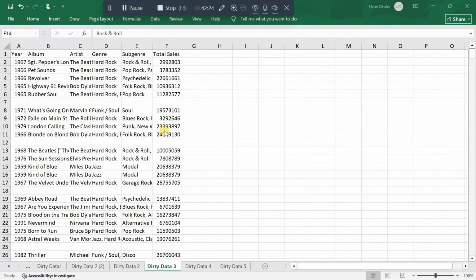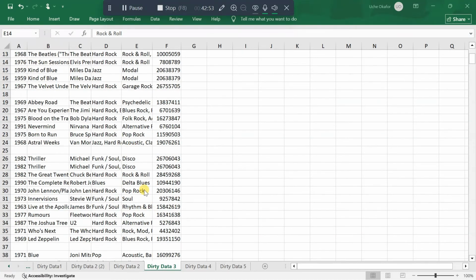All right, so this is the next Excel sheet. All right, so this particular one we have the year, the album, the artist, the genre, the subgenre, and the total sales for each of them. But then you can see we have some spaces here and here and here and here, and we need to try to remove that.